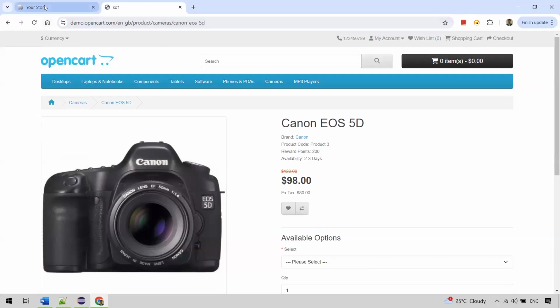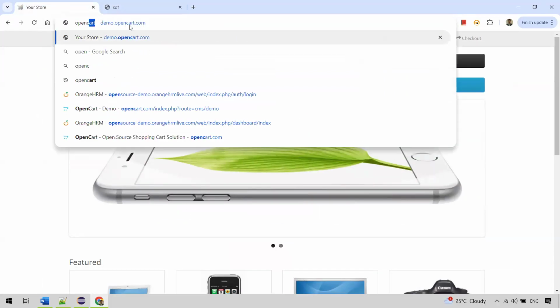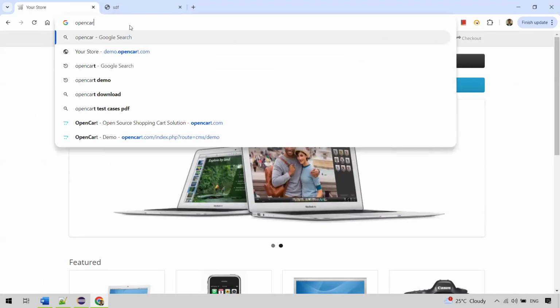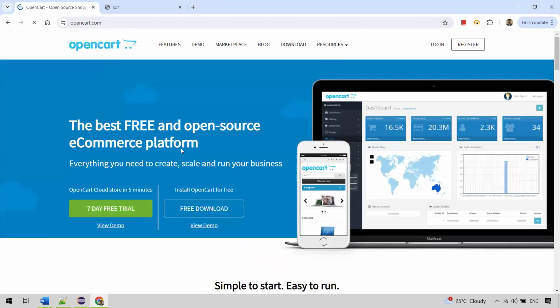In the same way, we also have something called the back end. For example, go to this Open Cart, and just click on demo.